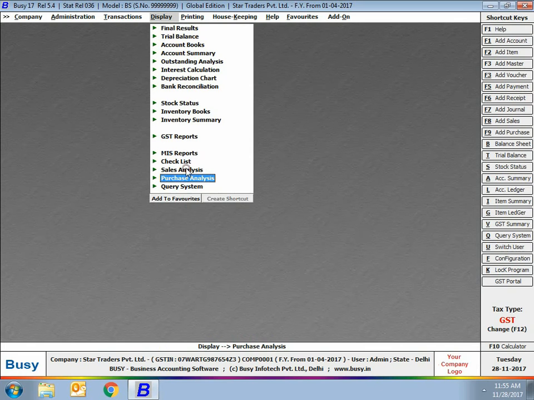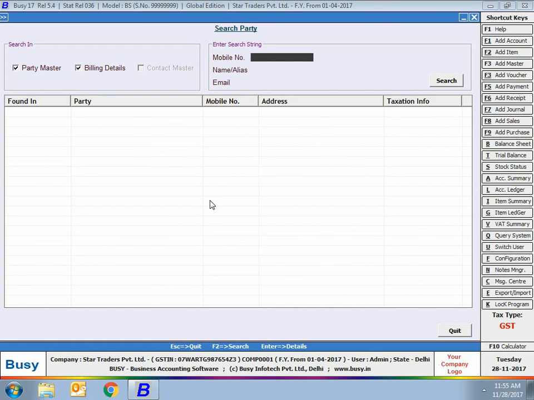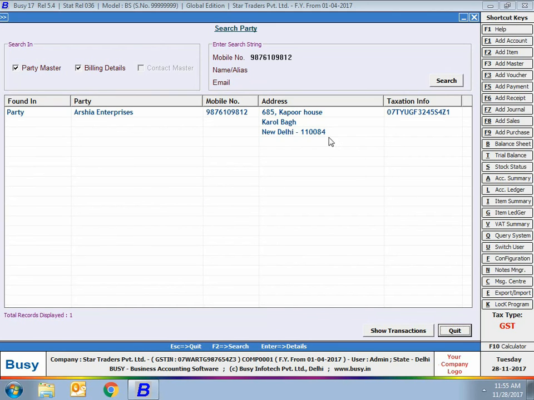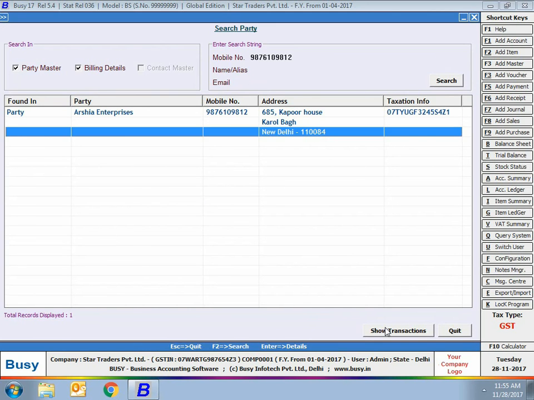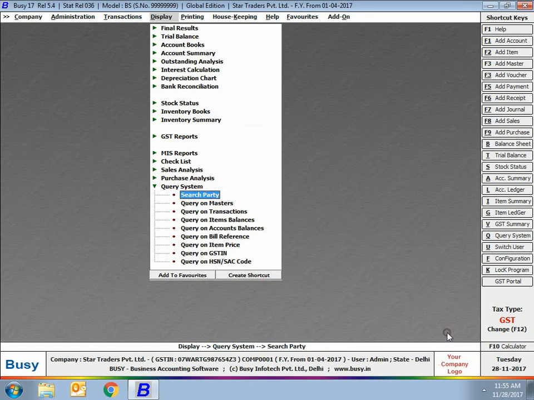Next, we will discuss query system. Under query system, first option is search party. Using this option, you can search party details by specifying its mobile number, email ID, or name or alias. For example, you have only the mobile number, then by entering the mobile number, you can see on the screen its complete details are shown, that is in whatever party Busy will find this mobile number, it will show its detail on the screen. On pressing the enter key, you can see the report is further drilled down to the voucher level.